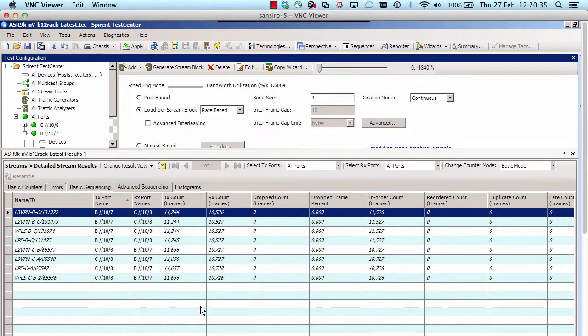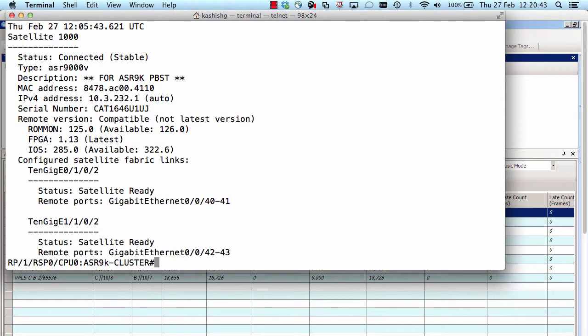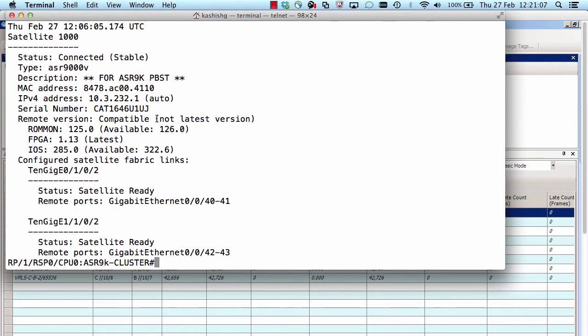So in order to see what image my satellite is running, if you do show nv satellite status, you will see that your satellite is connected and fine. But if you look at the remote version of the satellite, it will show you that it is not the latest version. This is the thing that we are going to do. Currently, the image that I have running on my cluster is IOS XR 5.1.1, and the image that is running on the satellite is not the latest image. Now we are going to upgrade it, and we will see how much downtime we get.